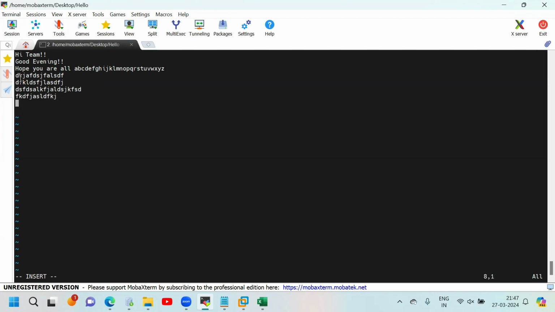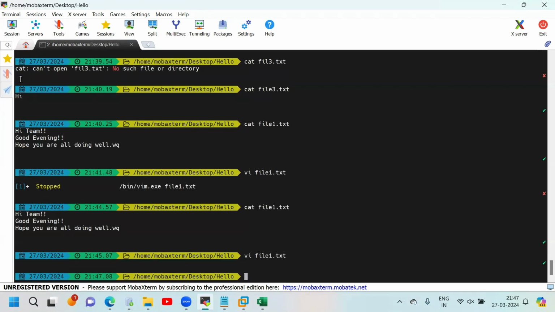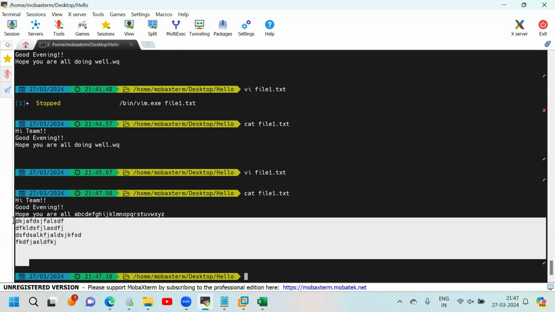Okay, now I would like to save this one. As I told, escape colon WQ and enter. So it came back. Let me see the data again. Cat file1.txt. See, it has been given all the added data. So we can add the data.